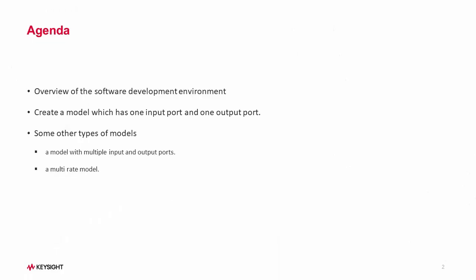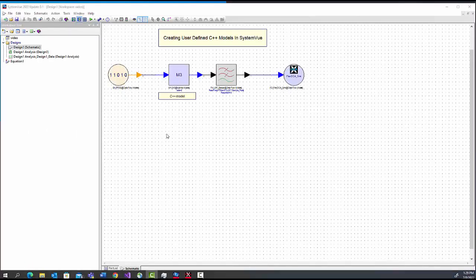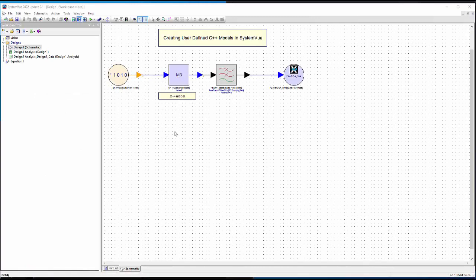We will start with an overview of the software development environment and how it ties in with SystemVue. We will then create different models in this tutorial to highlight the important features. So let's start with an overview.